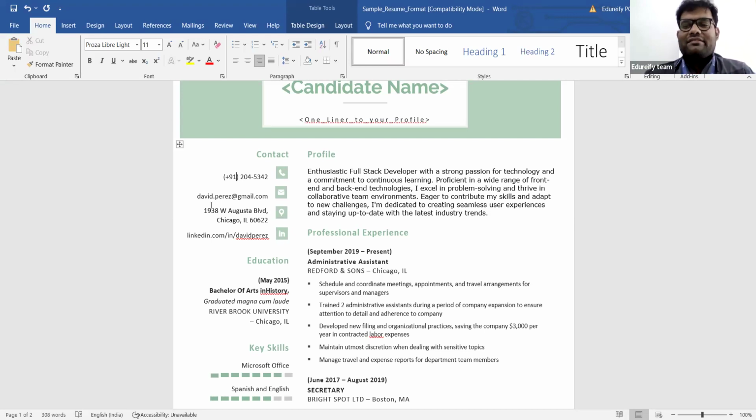Next is address. This is your physical address or your permanent address. If you have two different addresses, specify the present address. For example, your permanent address is in, suppose, Gwalior, but currently you are living in Delhi.